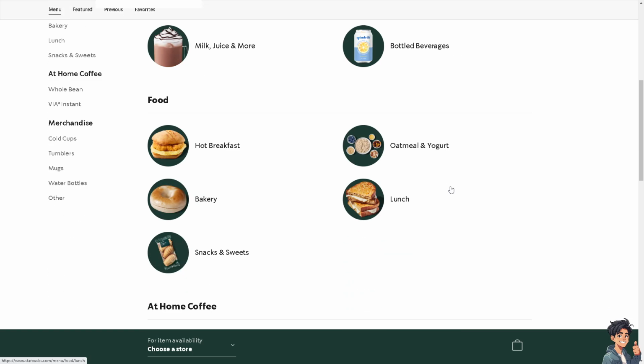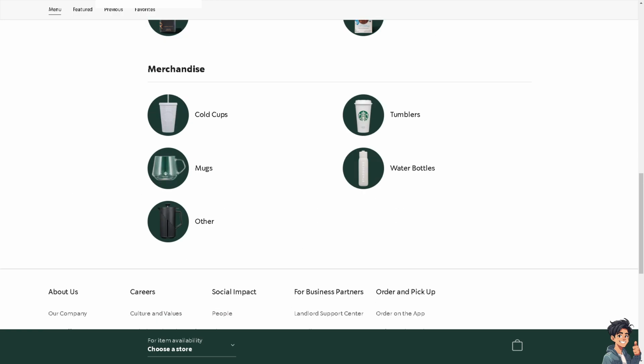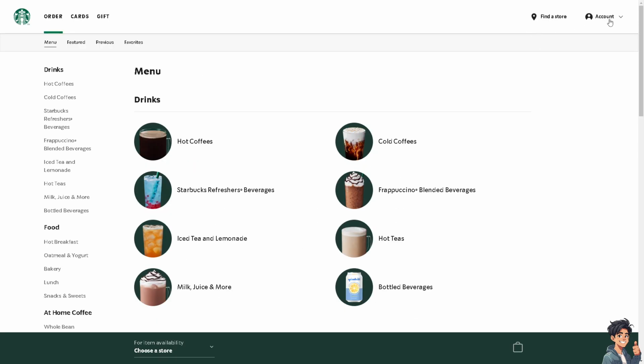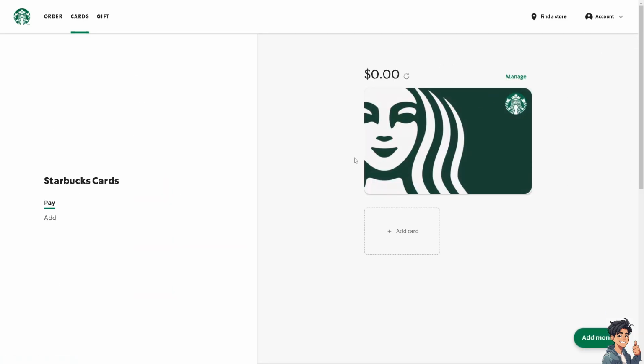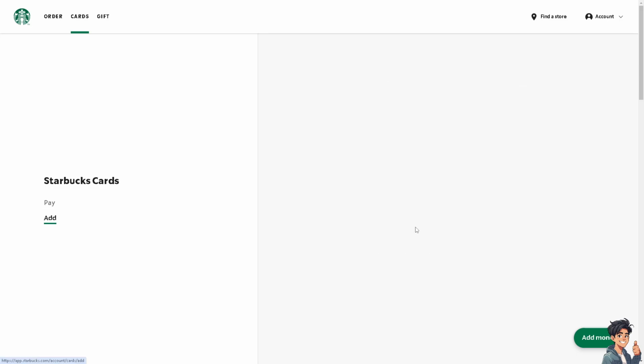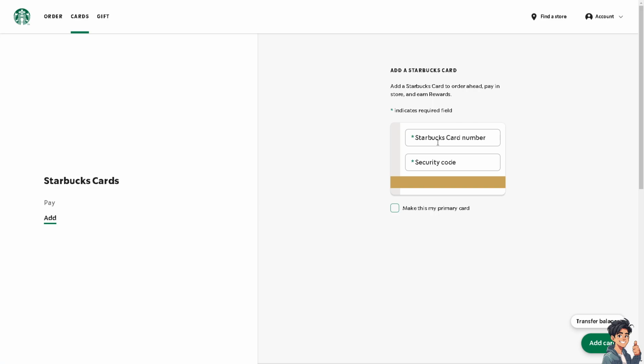you are logged into your account, all you have to do is hover down to the upper right corner of your account and click on card management. And it's a very easy thing to do, because from here all you have to do is click on the add card right here, and you need to enter the Starbucks card number. And of course, the security code.